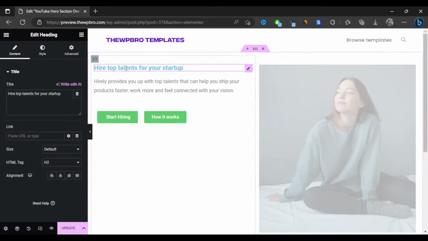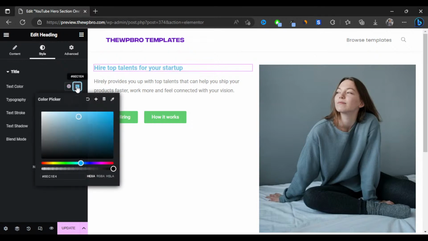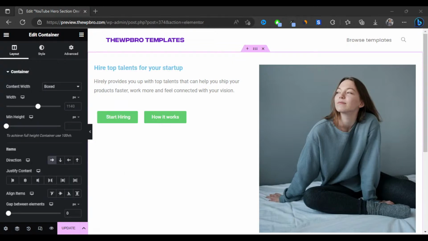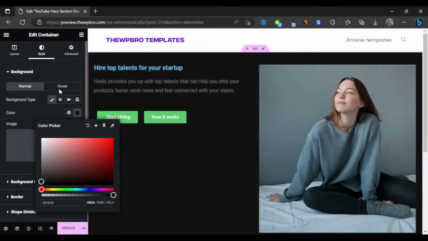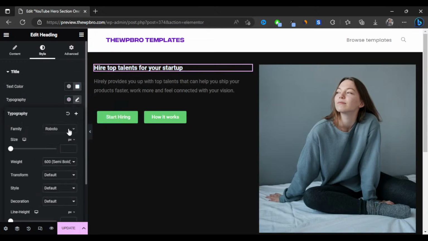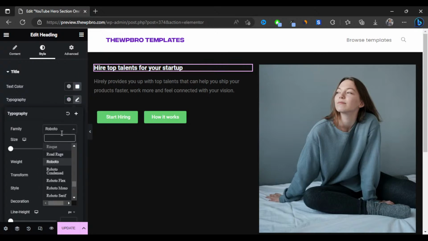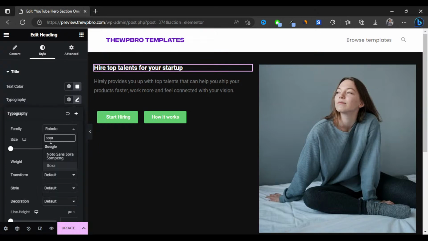So what we need to do, first of all, starting from hire top talents for your startup, we're going to change the text color to white. Actually, we're going to use a dark background for this. So the color code for this background is going to be, I think, 121212. So let's change the color code to 121212. Now we can change this heading to white, and we're going to change the font family. We're going to use Sora. So let's just search for Sora. All right, there we have it, Sora to the rescue.